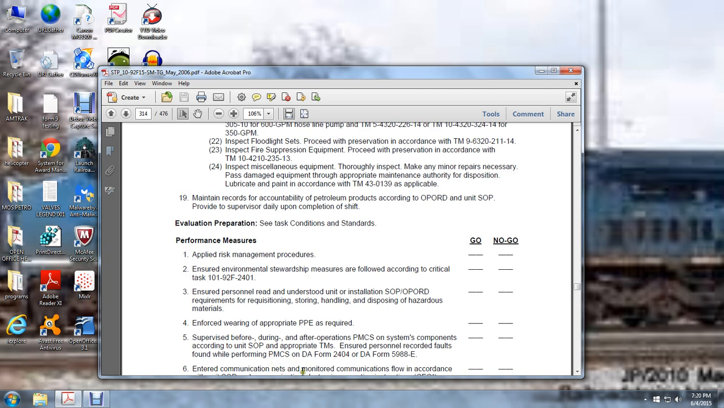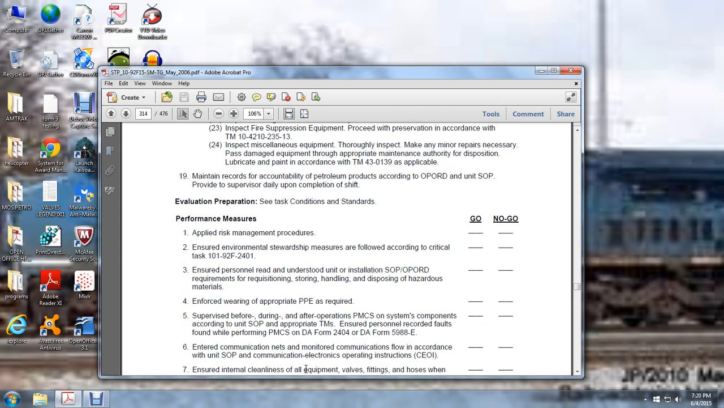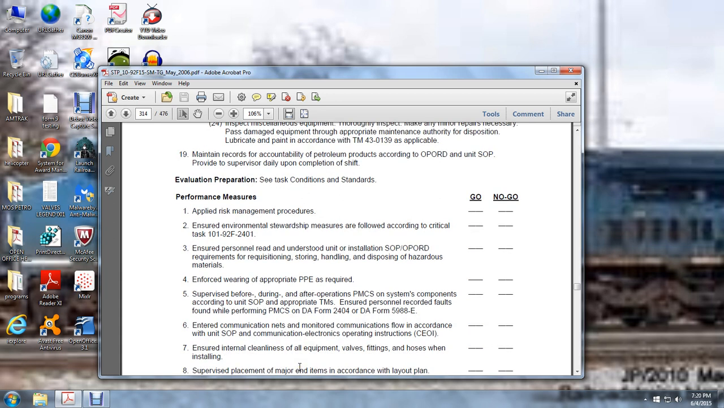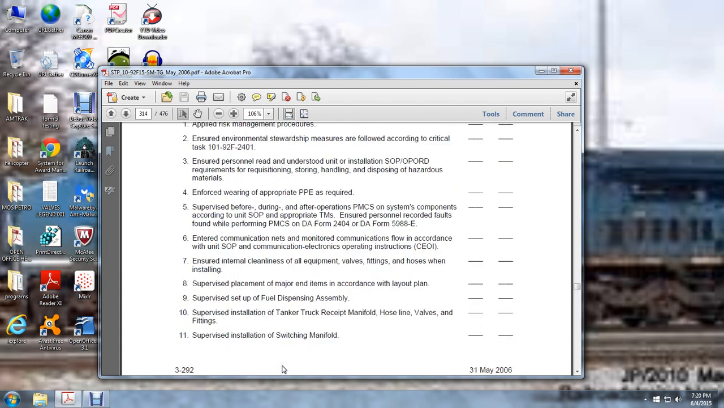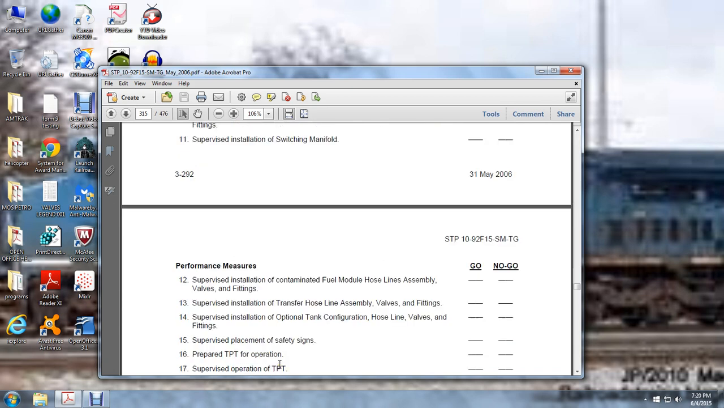Enter communication nets and monitor communication flows in accordance with the unit standard operating procedures and the communication electronics operation instructions, CEOI. Ensure internal cleaning of all equipment, including valves, fittings, and hose lines, before installing. Supervise placement of the major items in accordance with the layout plan. Supervise setup of the fuel dispensing assembly. Supervise installation of the tanker truck receipt manifolds, hose line, valves, and fittings. Supervise installation of switching manifolds. Supervise installation of the contaminated fuel module, hose line assembly, valves, and fittings. Supervise installation of transfer hose lines, assembly, valves, and fittings. Supervise installation of the optional tank configuration, hose line, valves, and fittings. Supervise placing of the safety signs.